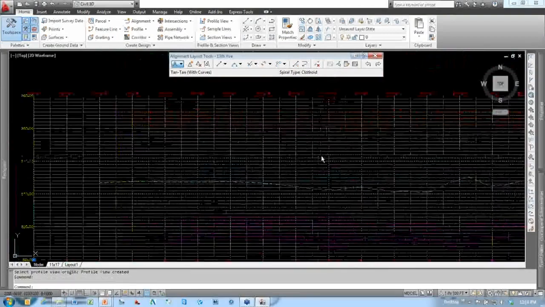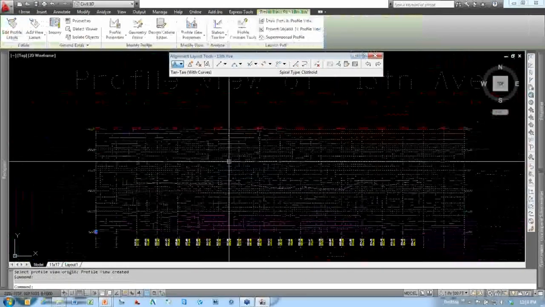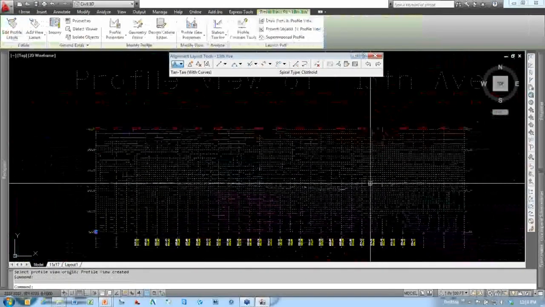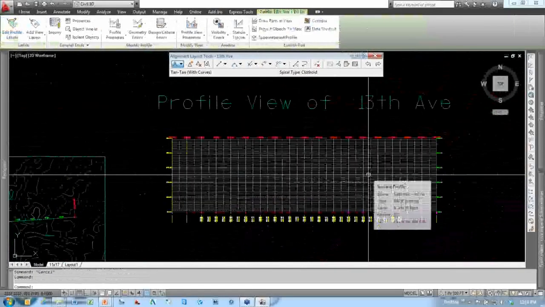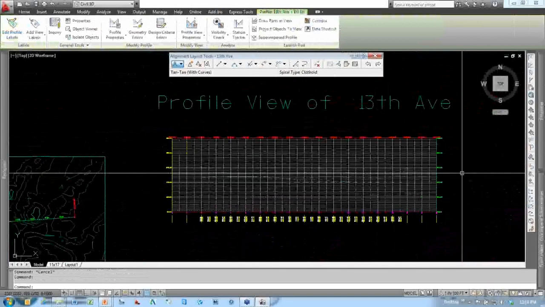So again, as I mentioned, the profile view is one object. It's the grid that you see here. The profile itself is another object. It's the cyan dashed line here. So separate styles, separate layers, separate behavior.